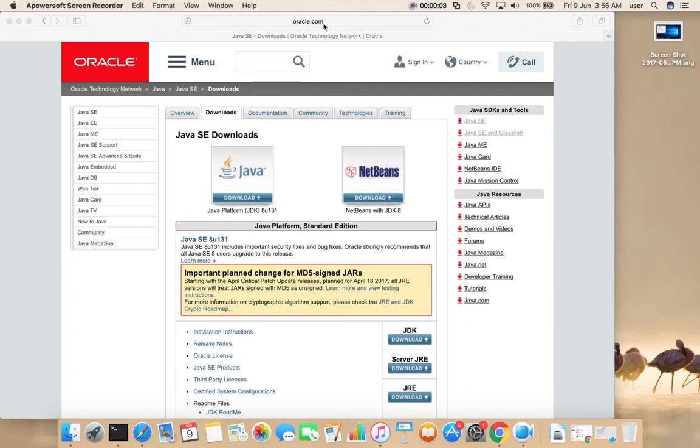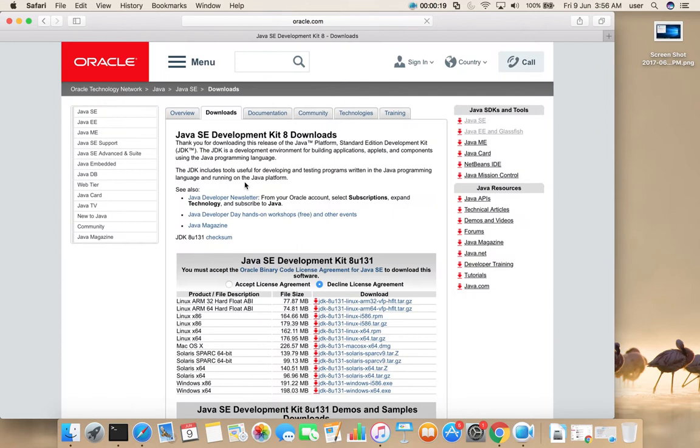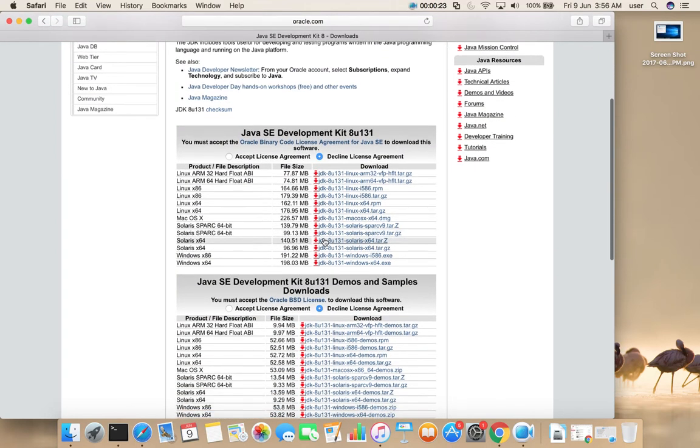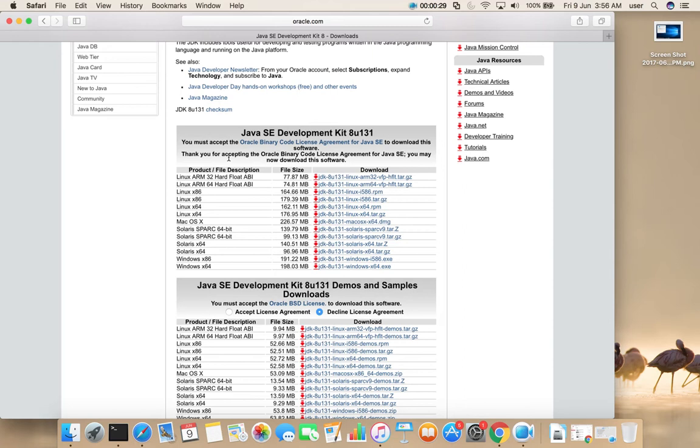Go to oracle.com, then click on Downloads, then click on Java Platform JDK 8. Click on this icon. Then scroll down, you would see this. Click on Accept License Agreement.